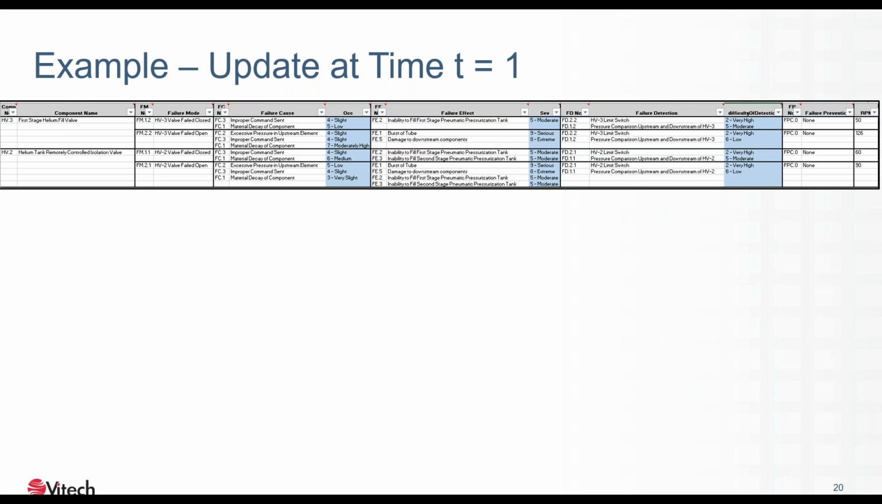So at time t equals 1, our second time through the analysis. Here's the table I generated using the Excel connector. I've got my Helium HV2 and HV3 as my components. They both have 2 failure modes, open and closed. For each of them, we've identified a number of causes, effects, and detection methods. Right now, we have no way of preventing any of them, so I modeled that as an entity called none, so that something at least shows up here.